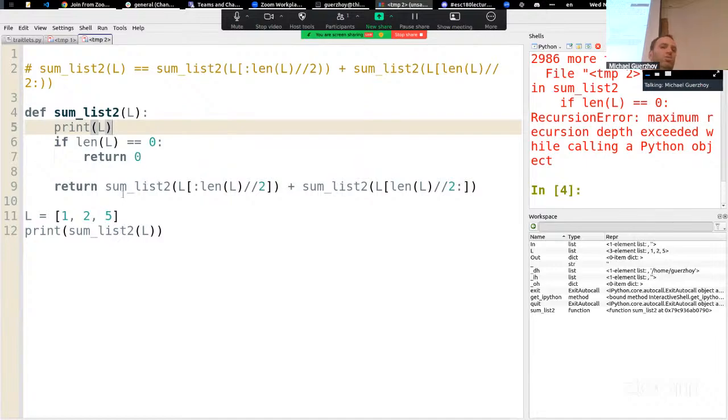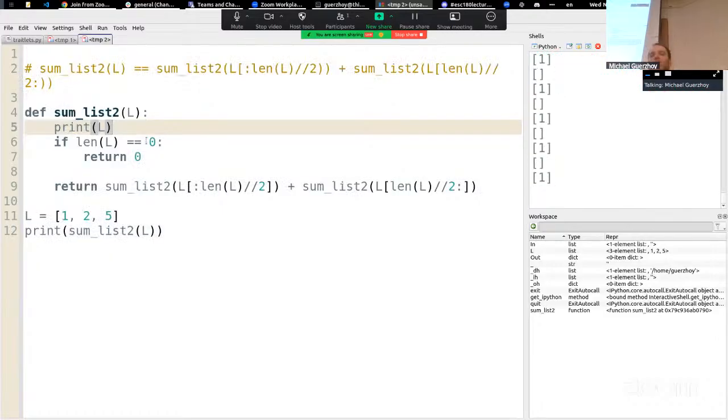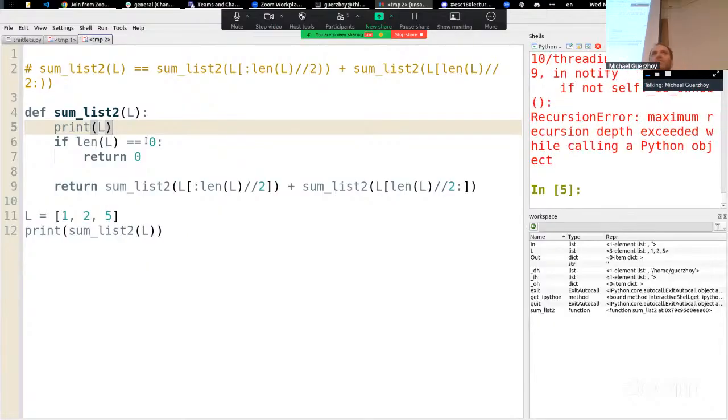So now, I'm returning this, but also every time sum list 2 is called, I'm saying, okay, this is the L for which I'm trying to compute the sum, and this is what I get. Eventually, it'll get tired and say, enough is enough. Okay. So what's going on here?